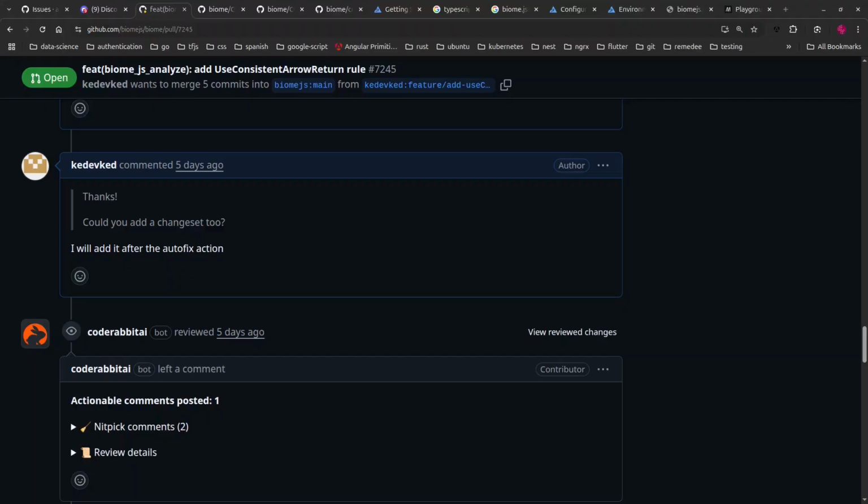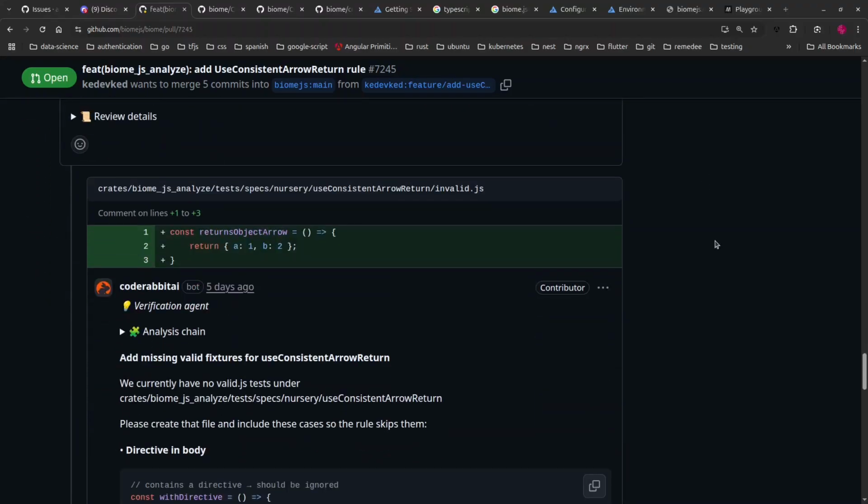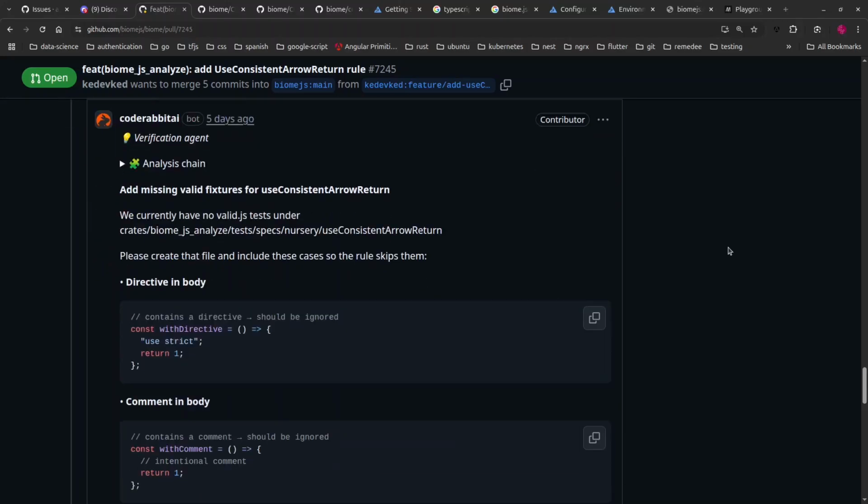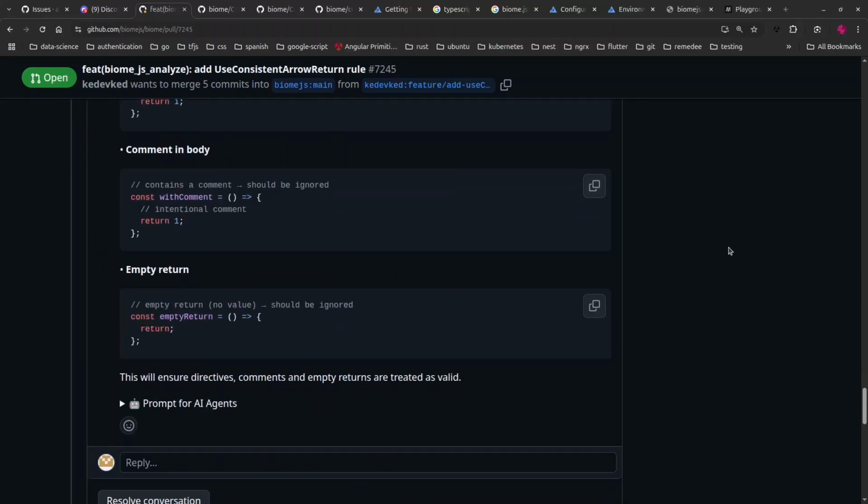I didn't receive any additional comment since my last commit. But as I was saying during my previous video, I still need to add the Autofix action, which will allow users to fix the diagnostics that they will receive. So basically during this video, I will try to add the Autofix action. So let's get back to it.